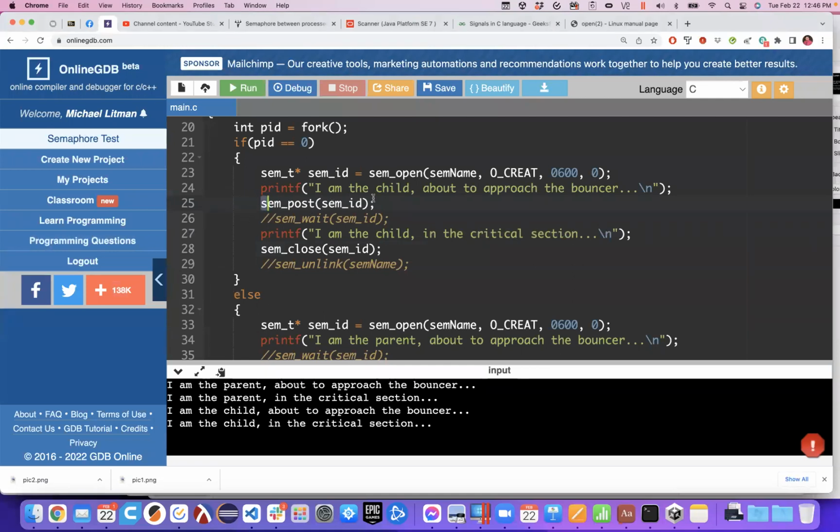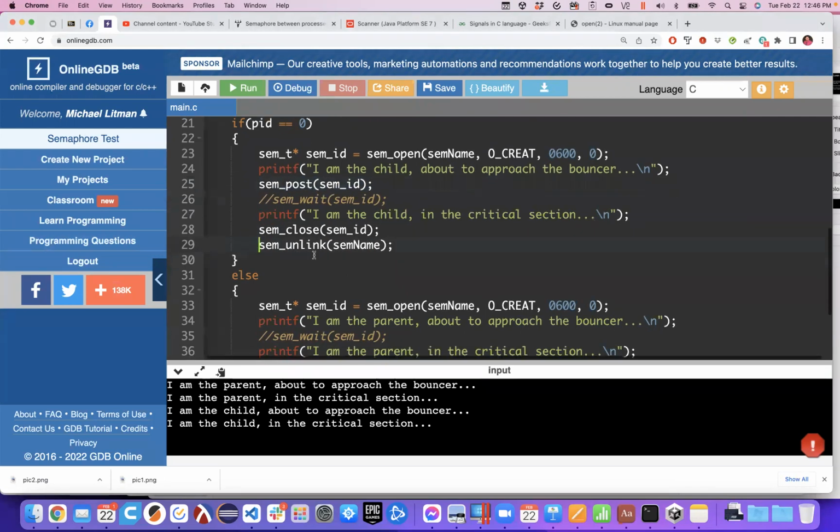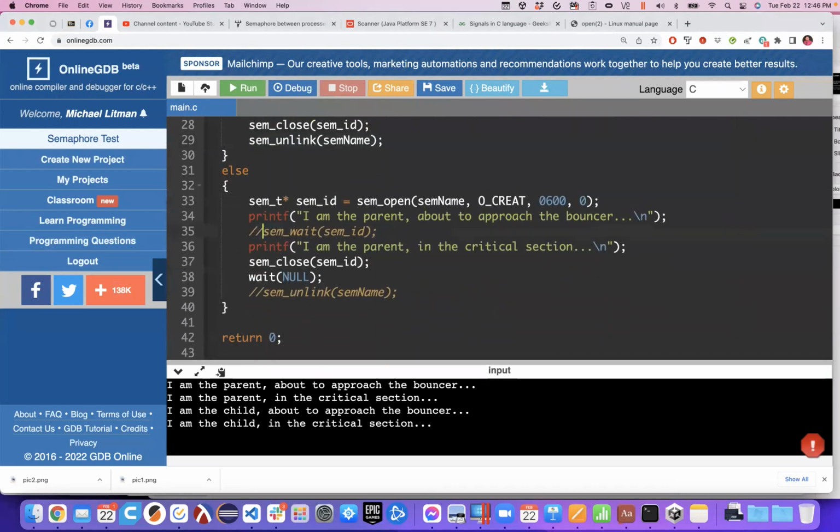So this will have the child increment that semaphore, grabbing the critical section, and then closing the semaphore, and then we can go ahead and unlink. Whereas the parent will wait for the child to finish before they get into their critical section and do their thing. So with that in mind, we actually don't need the wait and all here. And we'll go ahead and still unlink.